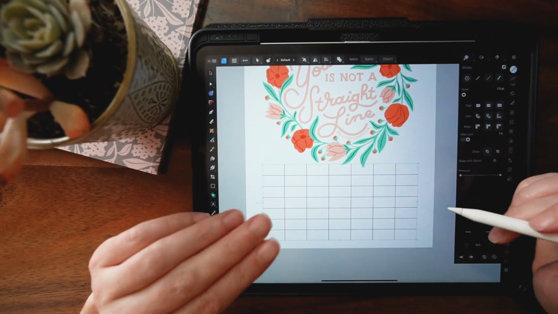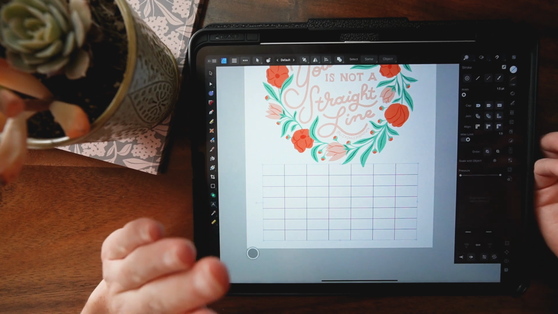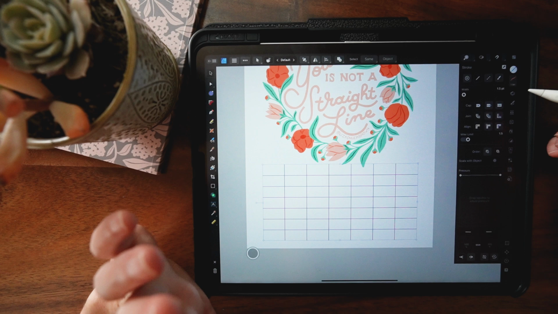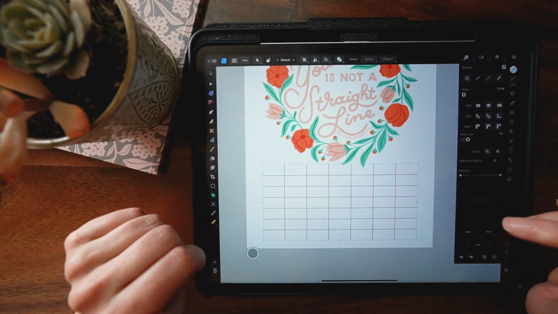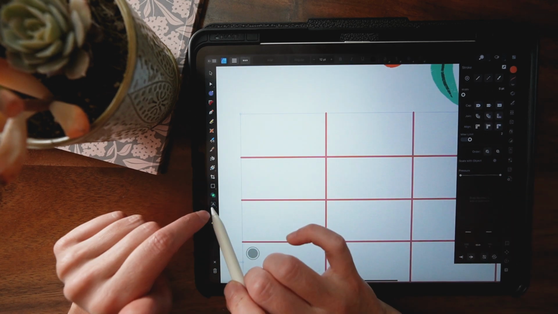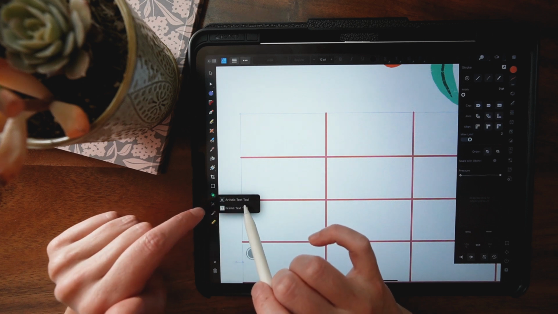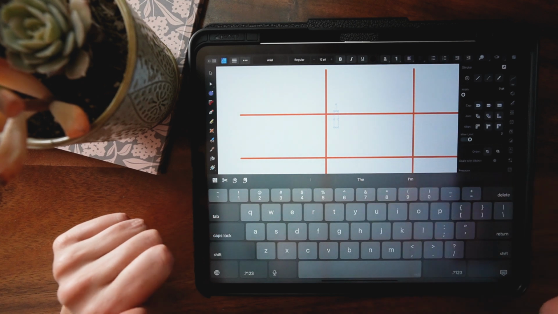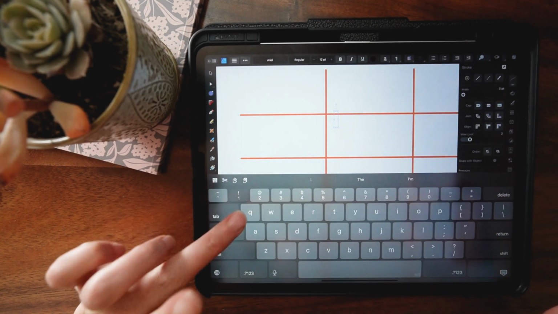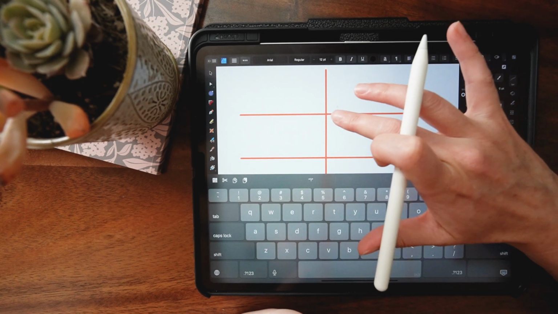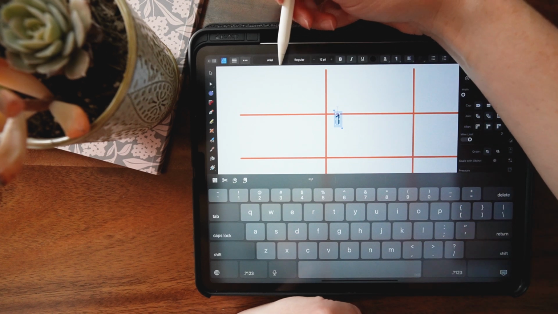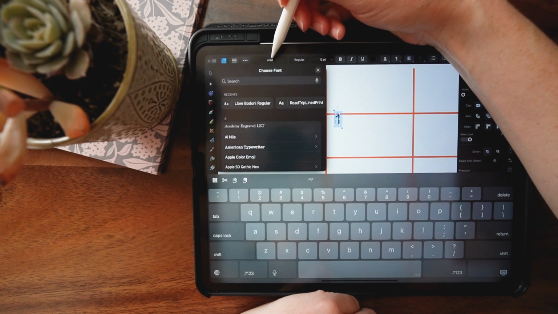So the next thing you might want to put on here, obviously, is numbers, right? We want to know what day of the year it is. So let's tap the text tool right over here. This is the artistic text tool. Tap one time and a text box will pop up. So I'm just going to press a 1 because we're doing a 1. Double tap to highlight it, and then up on the top here is where you see all your options.